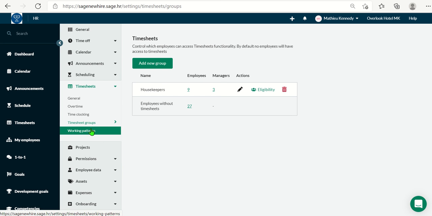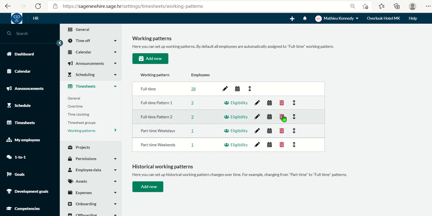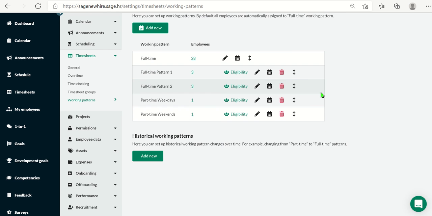Next is working patterns. This is where you would begin to create your scheduled shifts for the week, which may have a different working pattern. Let's take a look at the first one. Full-time pattern 1. I have 3 employees assigned to this timesheet group.